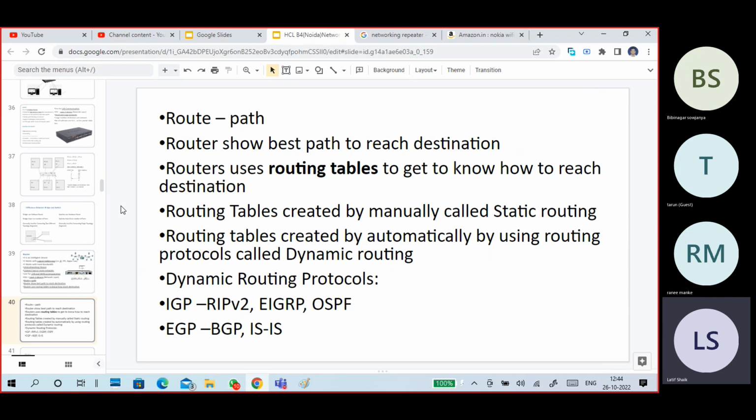The router shows the best path to reach the destination. A router uses routing tables to reach the destination. These routing tables are created manually or generated automatically. Manually means you have to tell the router how to forward this packet, in which direction, based on router connectivity.